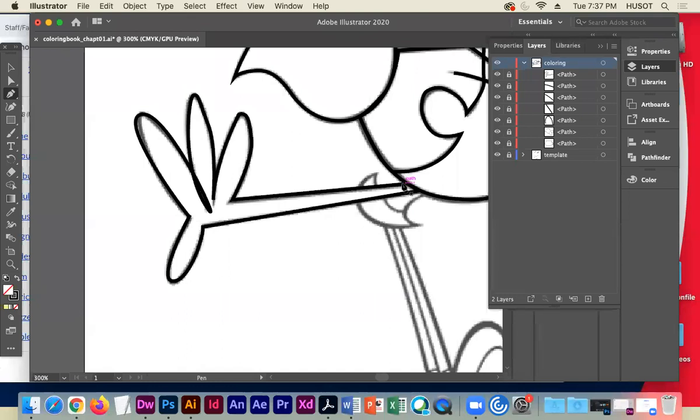Now, one thing I want to just talk about real quick. You see how this character has a body, but you don't see the whole shape. You only see this little tiny wedge right here. I'm going to create the rest of the body.